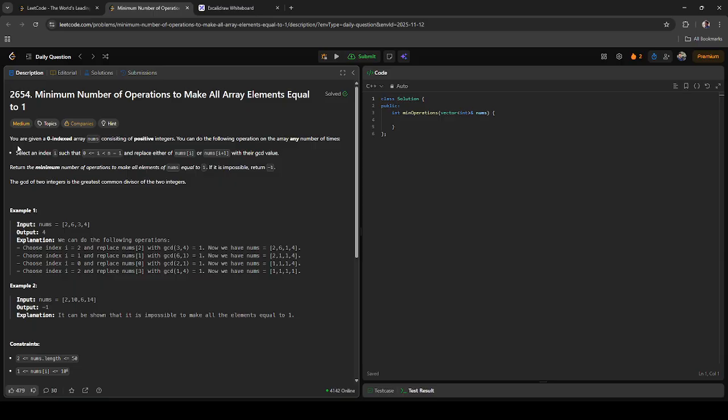You are given a zero indexed array nums consisting of positive integers. You can do the following operations on the array any number of times. Select an index i such that it is within the range of 0 to n minus 1, where n minus 1 is not included, and replace either nums of i or nums of i plus 1 with their GCD value, greatest common divisor value. Return the minimum number of operations to make all elements of nums equal to 1. If it is impossible, return minus 1. Okay.